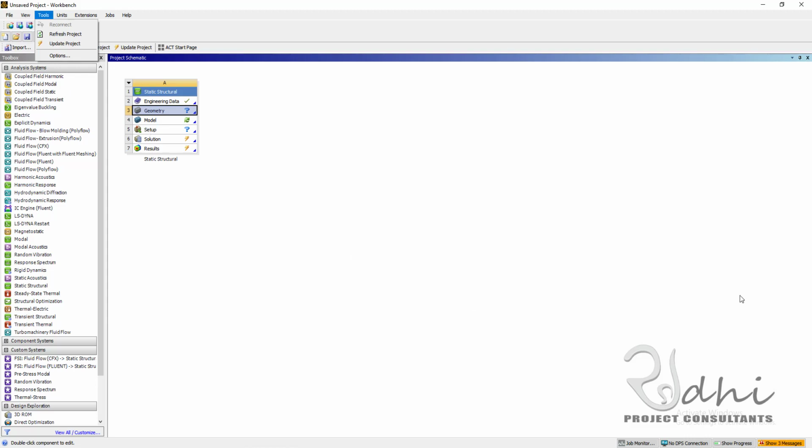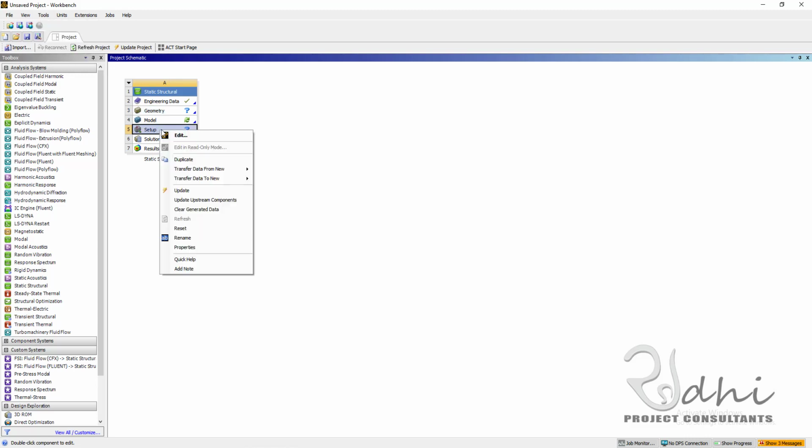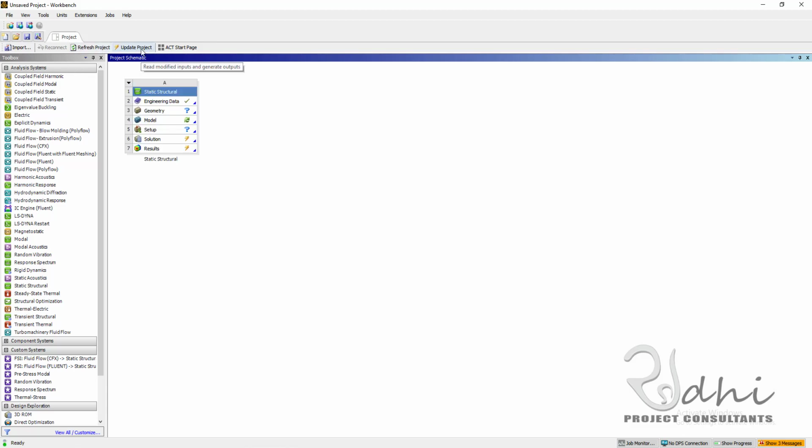So basically it is used to update, or to automatically solve, whatever projects are available in the project schematic, and you want to update all those things, you will use this update project. Otherwise you can go here and there is an individual update, you can do that update. If you click this update project, it will update the entire thing. It is similar to this tool, update project.